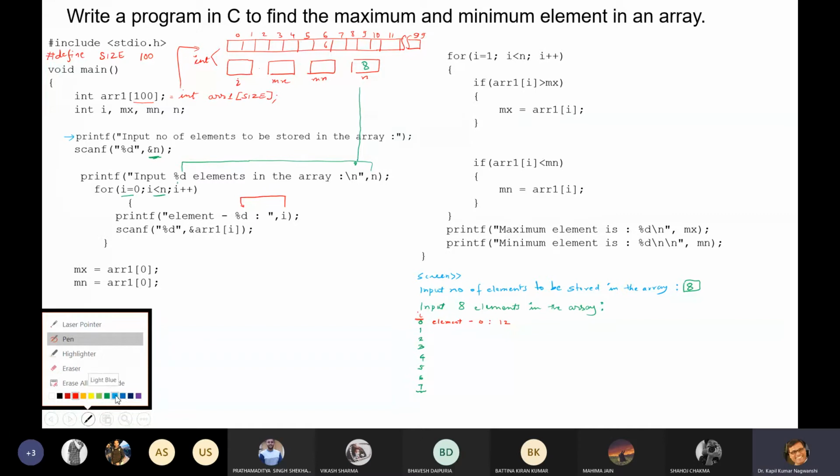Let us write in some other color. Maybe black is okay. So 12 will be placed at the 0th location. Now this loop is over. No \n is given because I had pressed enter. So automatically it will start from a new line because the for loop is still less than 7, less than 8.